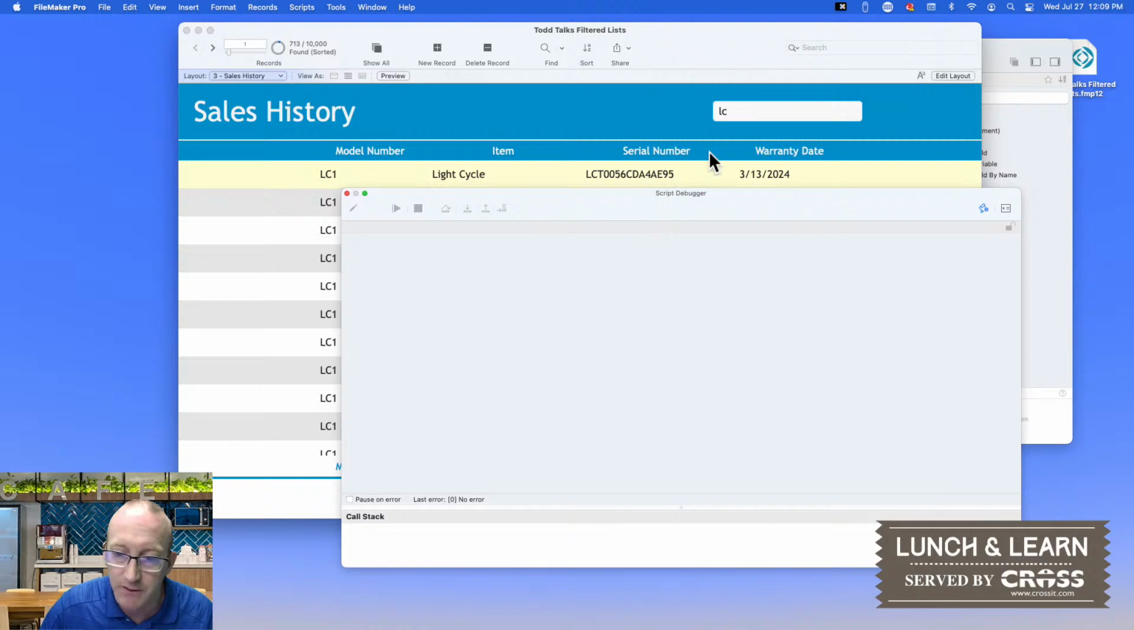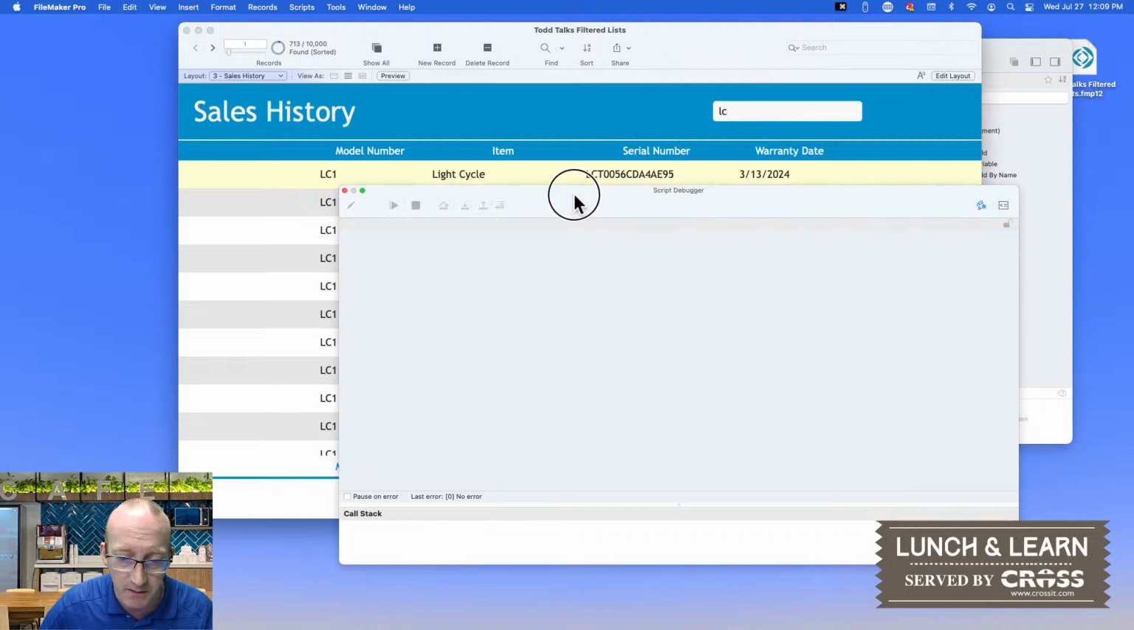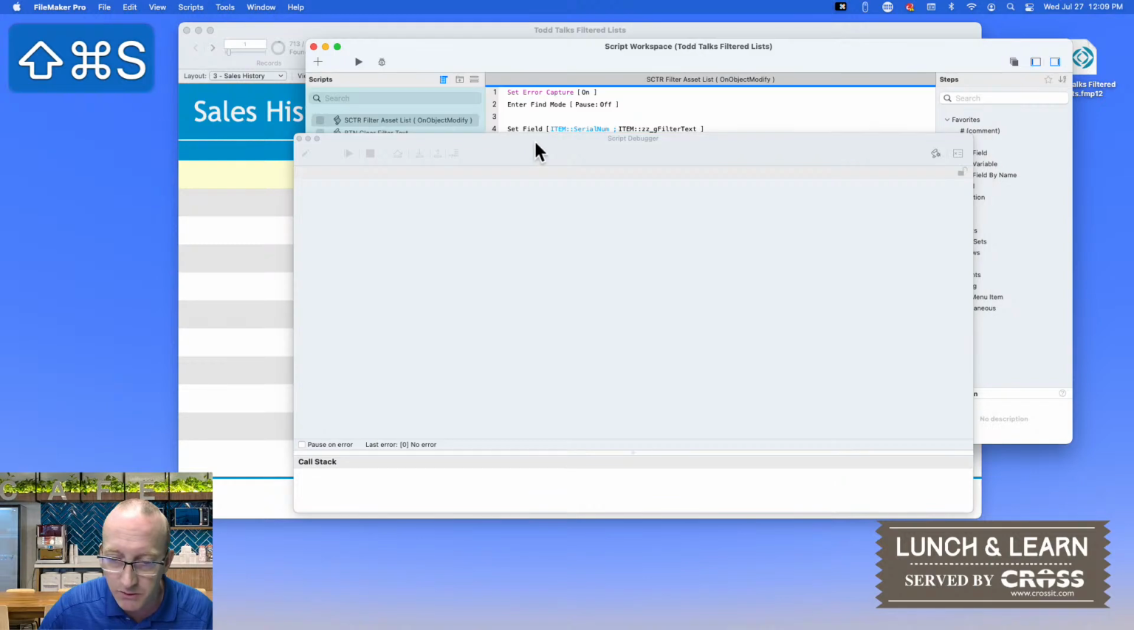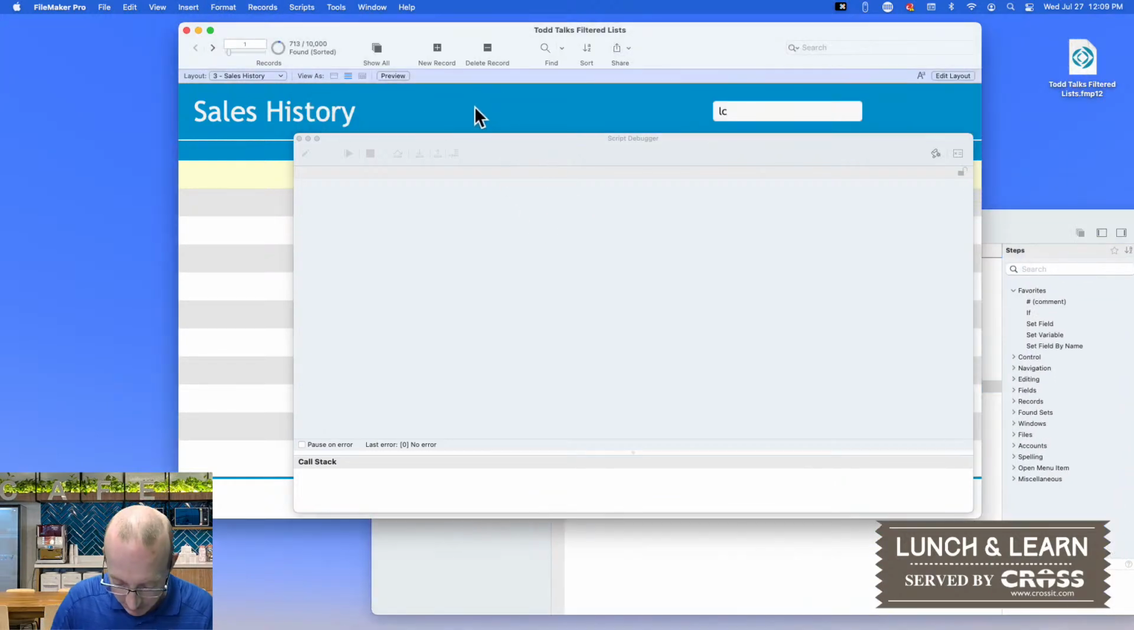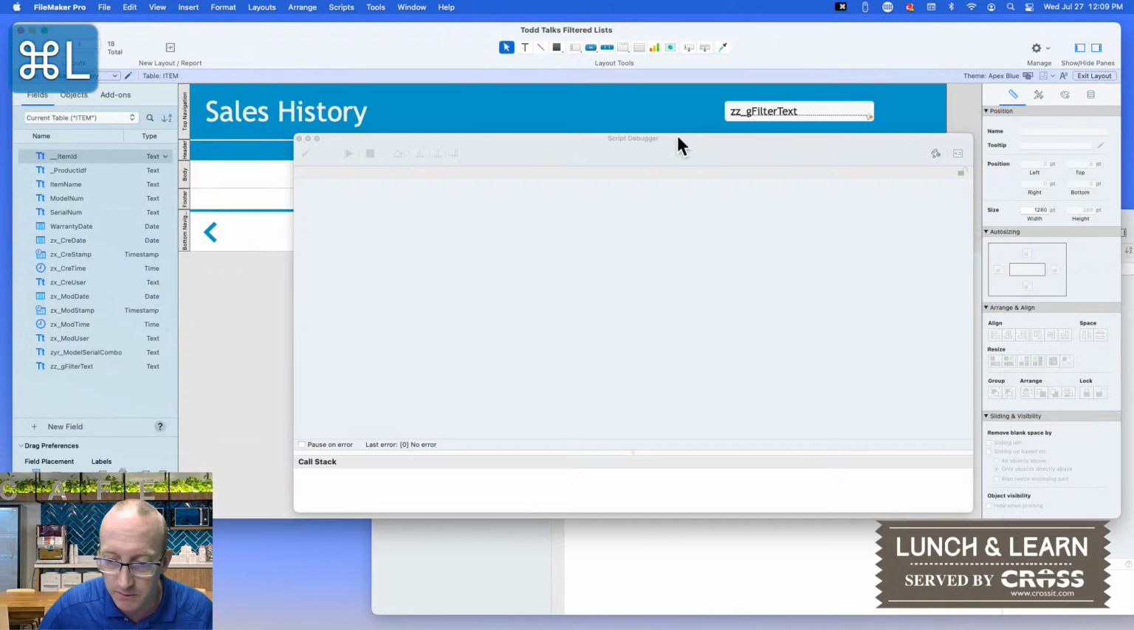Now what's interesting though is that if I come back up here, now that's kind of annoying. That's not something that we would expect. So let's go ahead and fix that right now. So let's go back to our script workspace. And actually it's going to require two things. I'm going to go back into layout mode.